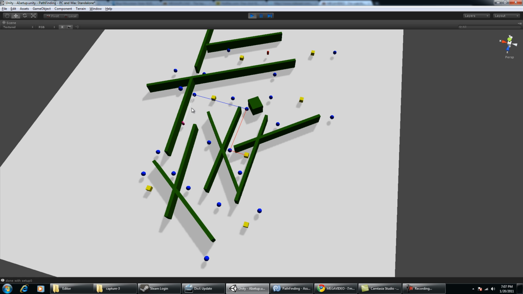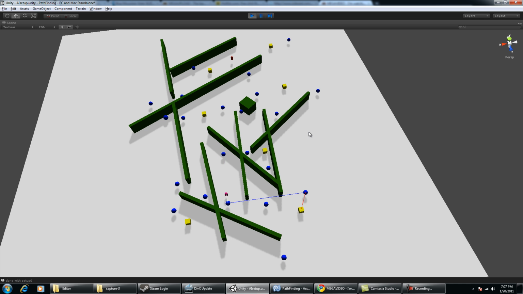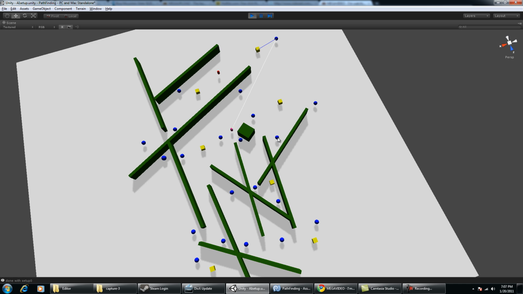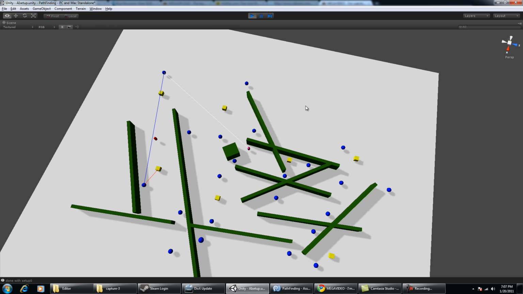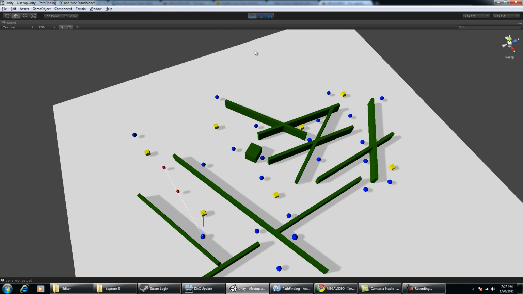It gets there, selects another random point, finds the path. And you see, finding the path is very fast and accurate. I can go ahead and duplicate this guy on the fly, because as soon as it instantiates, it selects a random spot and starts finding the path. So I can go ahead and do this.